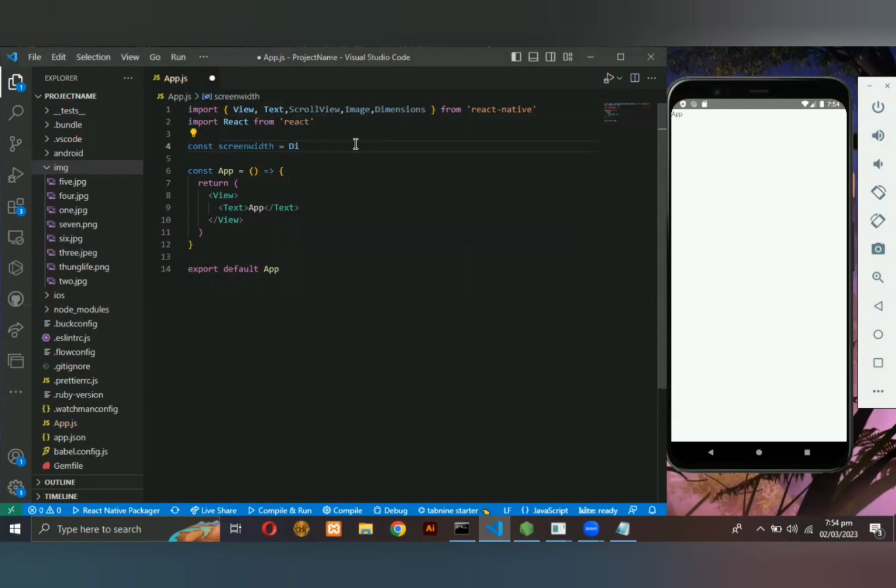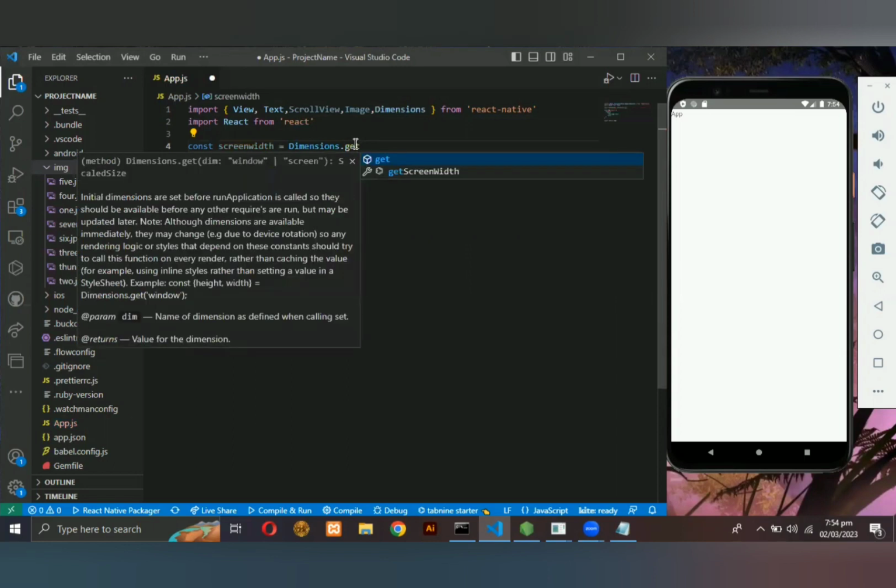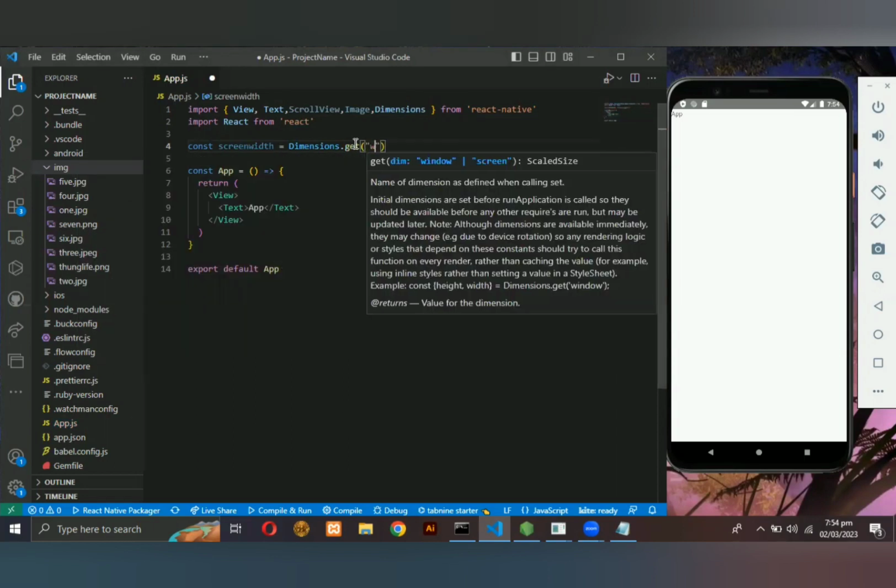Create two constants named screen width and screen height and give them the dimensions of the window. It will adjust the width and height according to the screen.